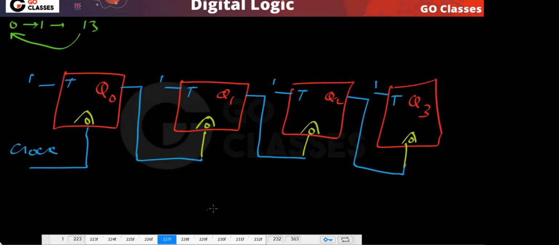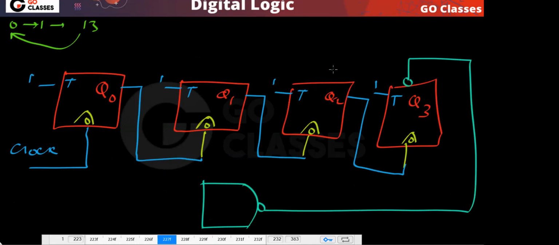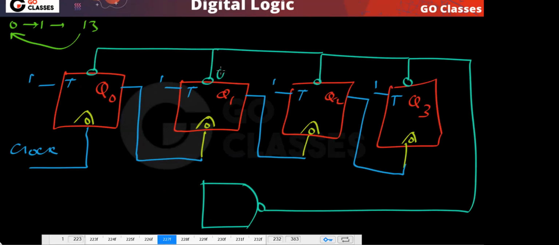So what I can do, I can create this NAND gate, and the NAND gate output will be connected to clear off all of them. This will be connected to clear off all of them. So these are the clear inputs.